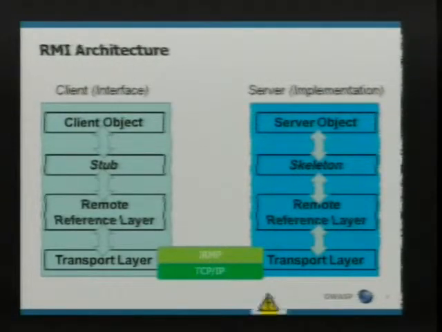Well, it is actually possible, because there are serious fundamental flaws in the skeleton layer. And this is going to allow us to create our own stub, and we can create our own client to talk to the business logic on the server.